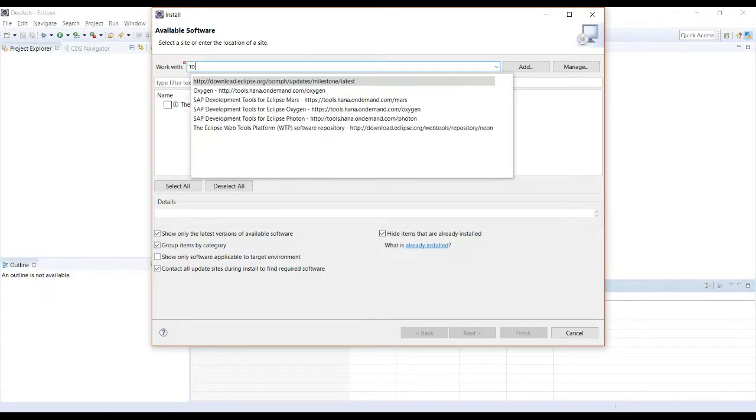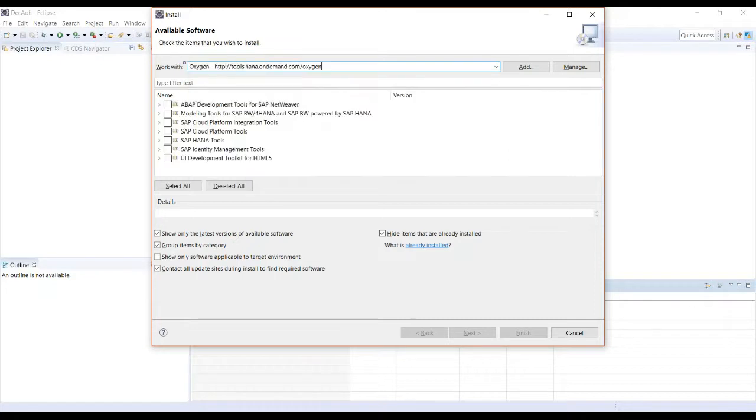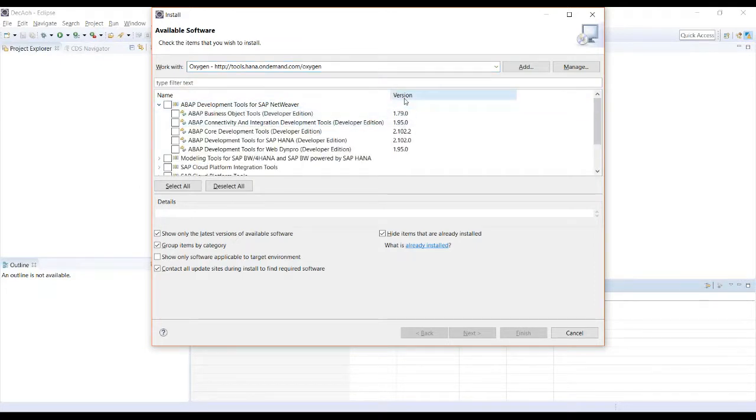So I'll just go back. You can always check the version of the development tool. You can see these versions. Its latest is 2.102.2. That is the version actually. This is the version of the development tool. So if somebody is asking which version to check, this is the version of the development tool. You can always check that.